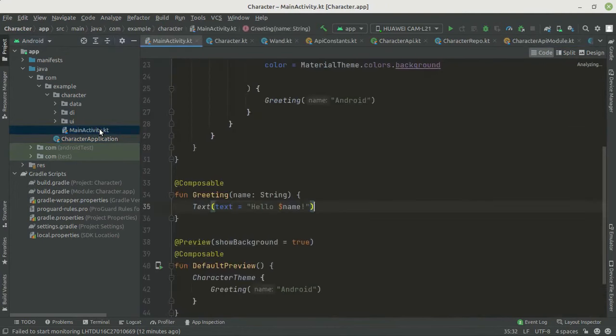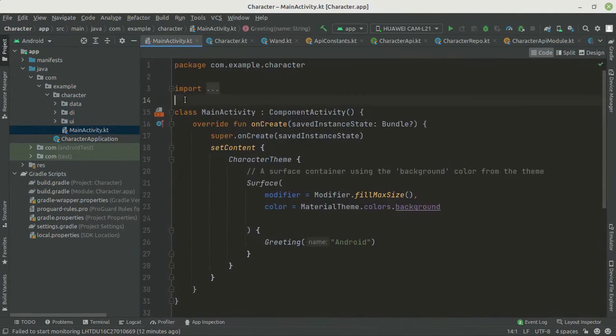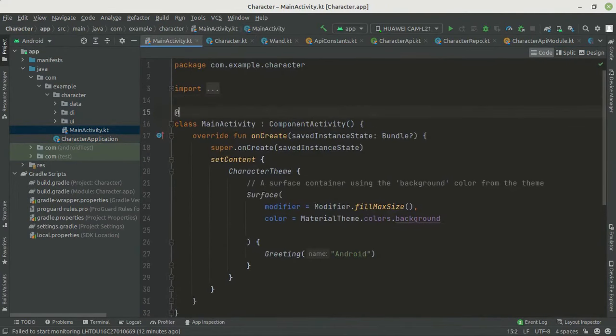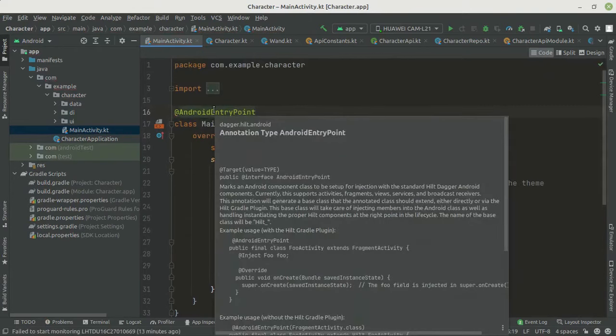And also you can just come here to the main activity, and we want to annotate this with @AndroidEntryPoint. This is going to be the entry point, and then it's going to create a graph where it's going to provide this dependency. As you can see here, it marks an Android component set up for injection with the Hilt component.